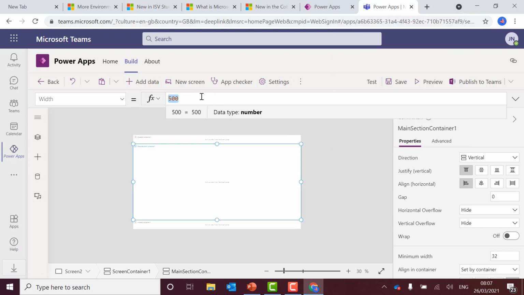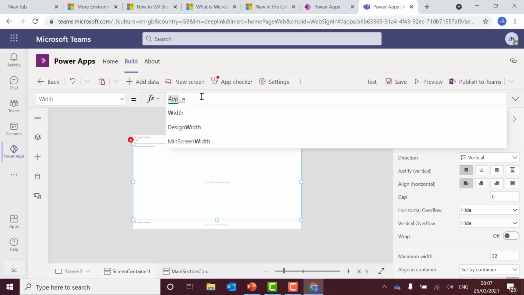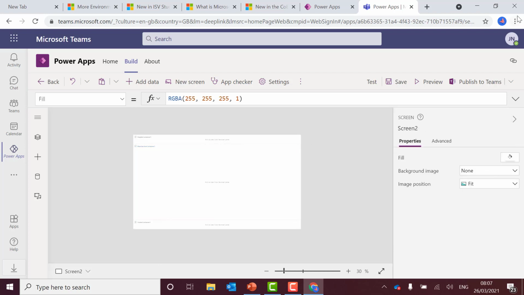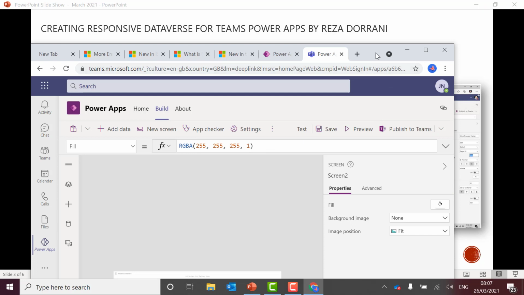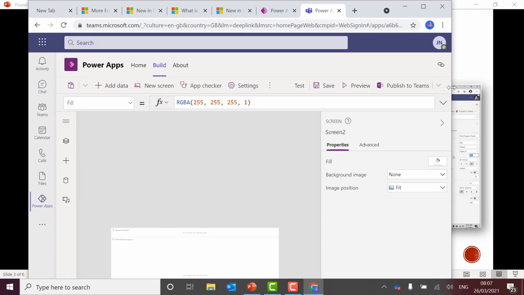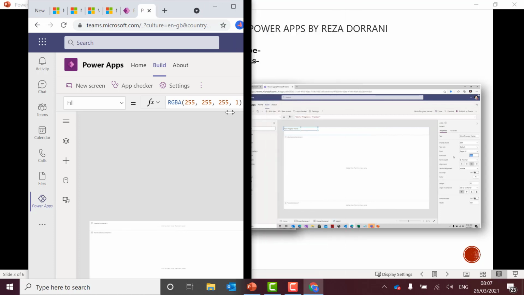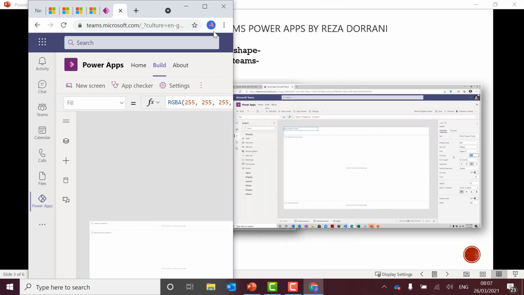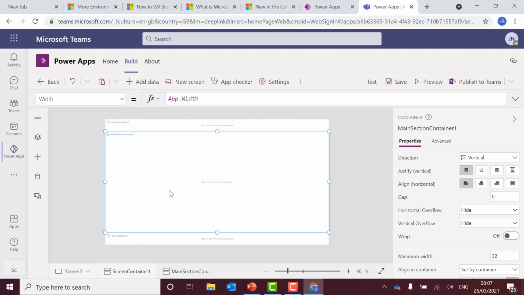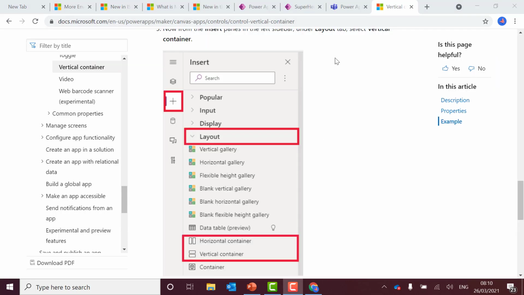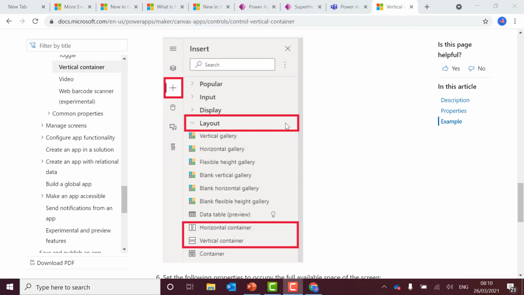App.Width. And that will mean as we play with this application, those controls will always shrink to the page. And you can see it basically is pretty much responsive to begin with. So that's great. You can see here that the horizontal container and the vertical container exist here as well.